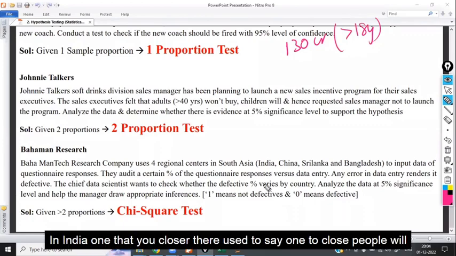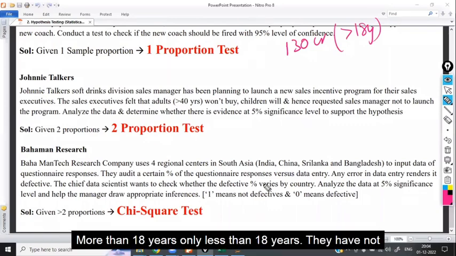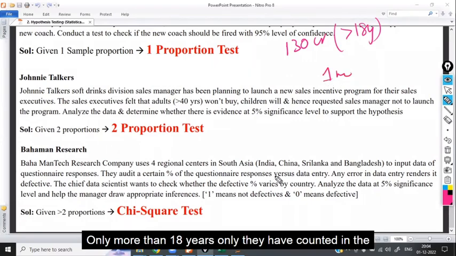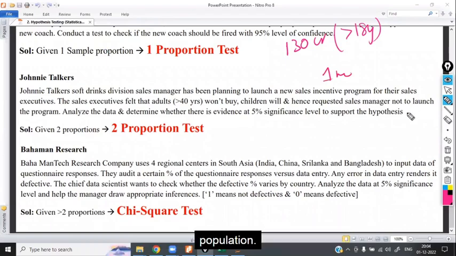In India, there are 130 crores of people. They used to say 130 crores people will be there, right? But what is that? It is only more than 18 years. Less than 18 years, they have not counted. For example, a child of 1 month is there, that is not counted. Only more than 18 years have been counted in the population.